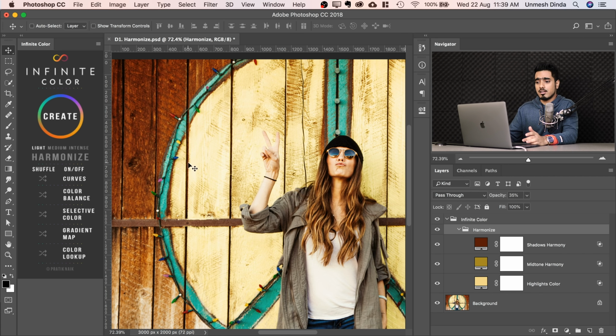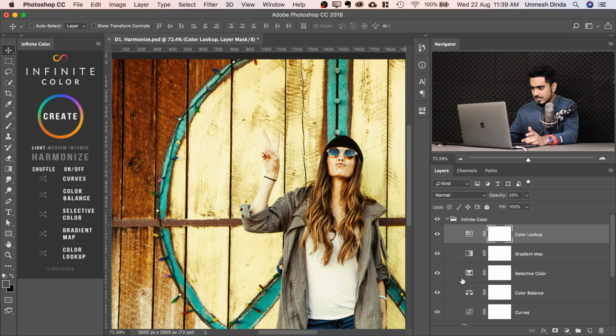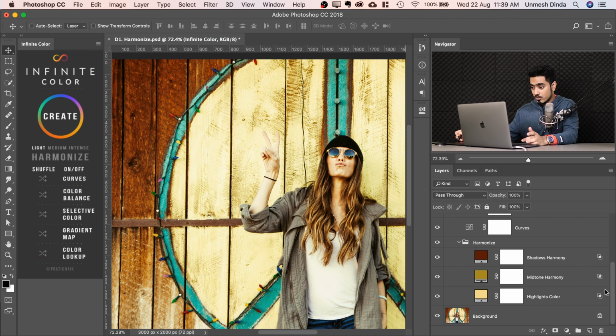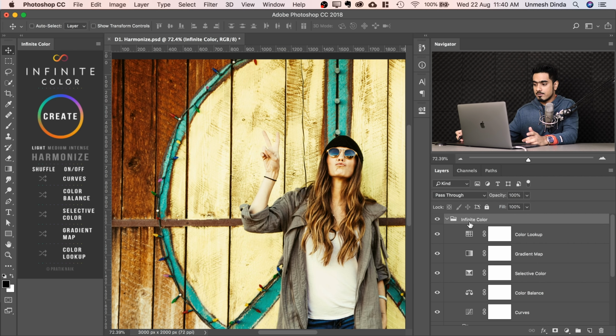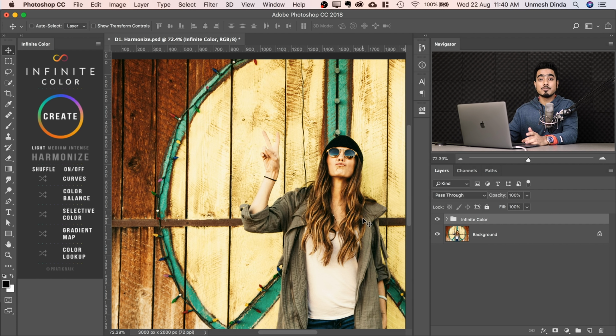On top of that, you can color grade it. So it will be on the same group. So light color grading on the same group. Inside of Infinite Color, you have all these adjustment layers, and also the Harmonize group is inside the Infinite Color group. So you can just keep on clicking, stop at what you like. Wow, I love that. So we have both Harmonize and color grading.